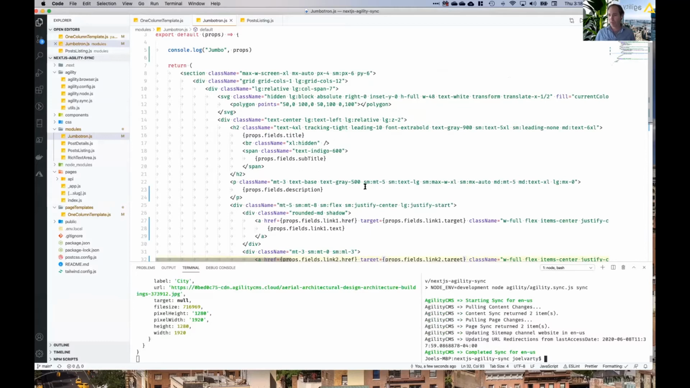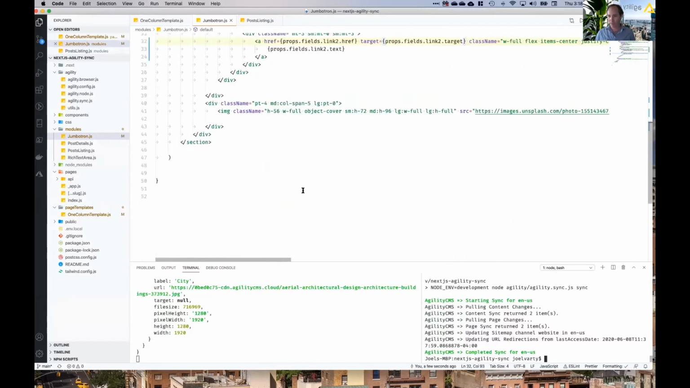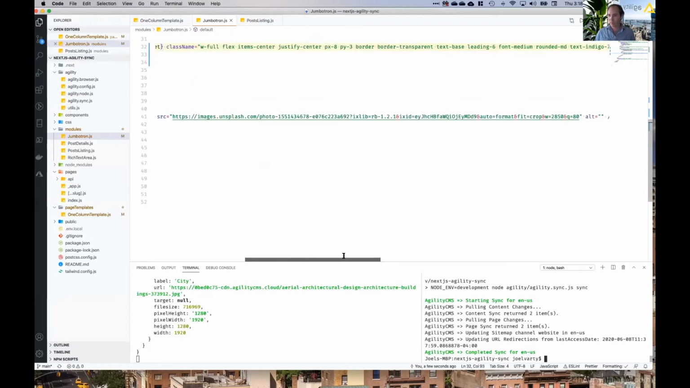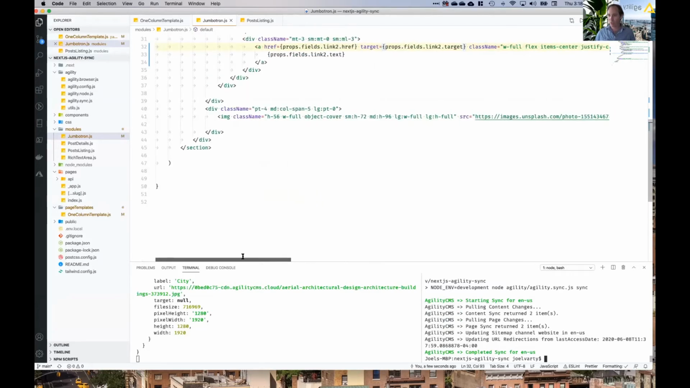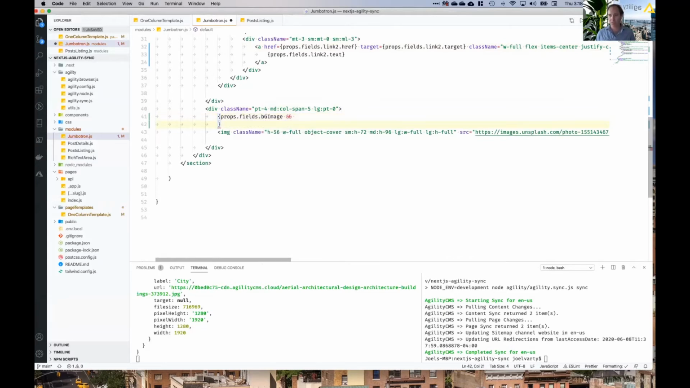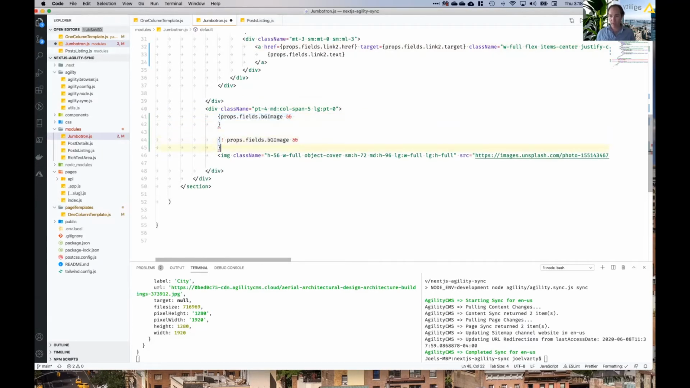Okay, so I have to now find out where is my background image. Here we go. Right now it's pulling the source from Unsplash. So let's be smart. Props. So if props.fields.bgImage, if I have a BG image, this is how you do ifs in React, in case you didn't know. And this is one if I don't have one.